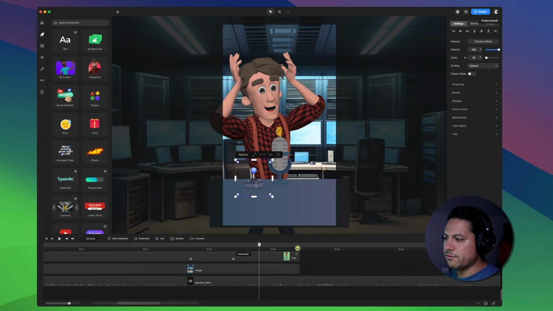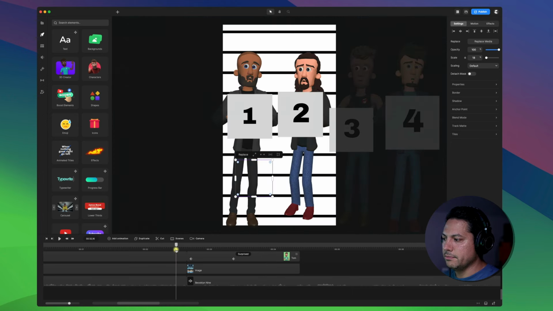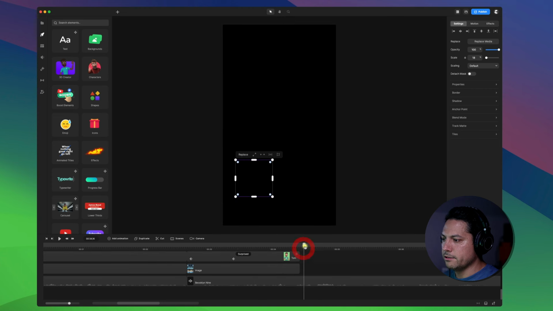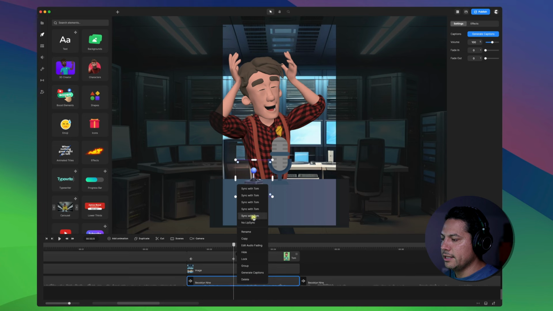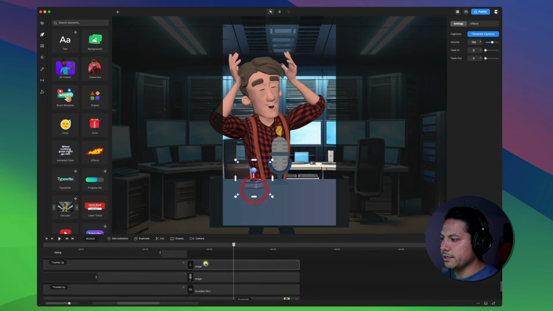So now what we need to do is find the spot where we want to cut so we can sync his audio. So let's go ahead and play this back here. So about right here is where we're going to cut it. So let's do this right here. Let's make a cut. And then we will come here, right click, and we will sync with Tom. Let's go to this top one here.